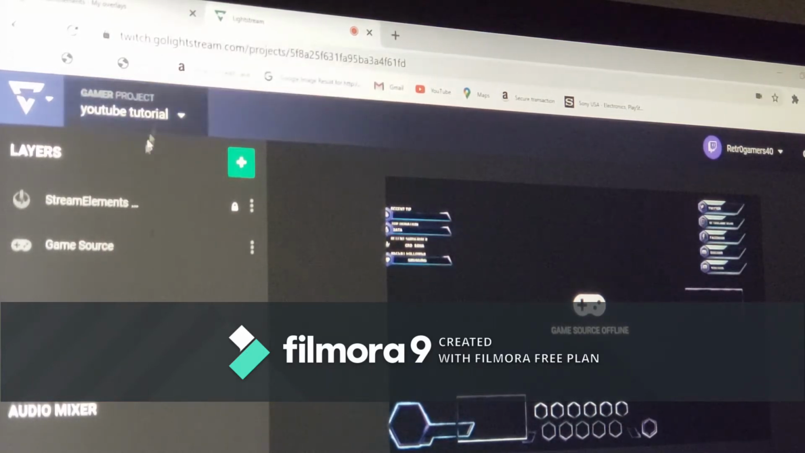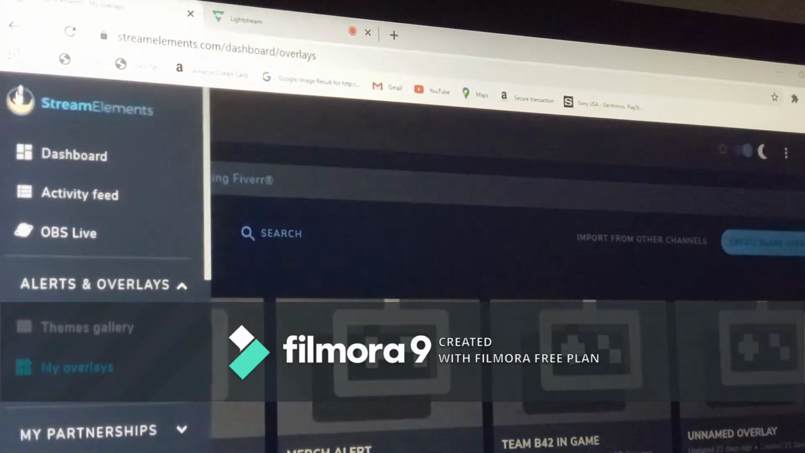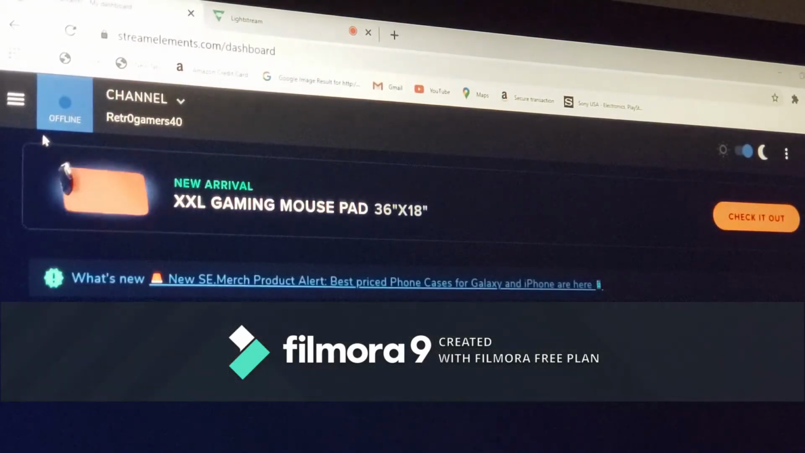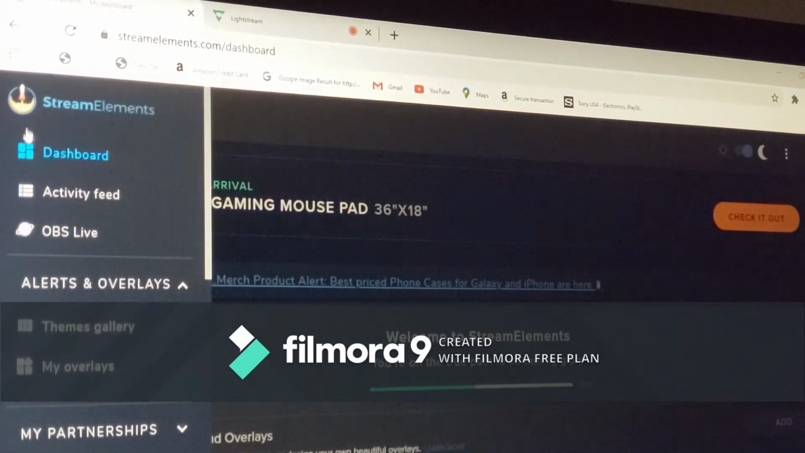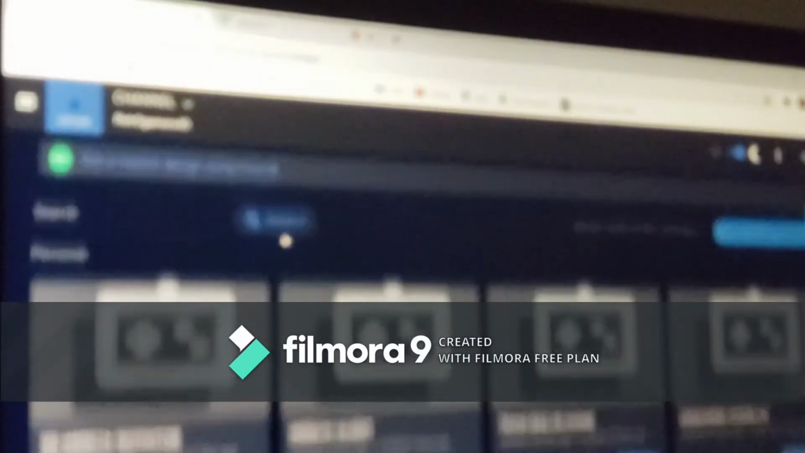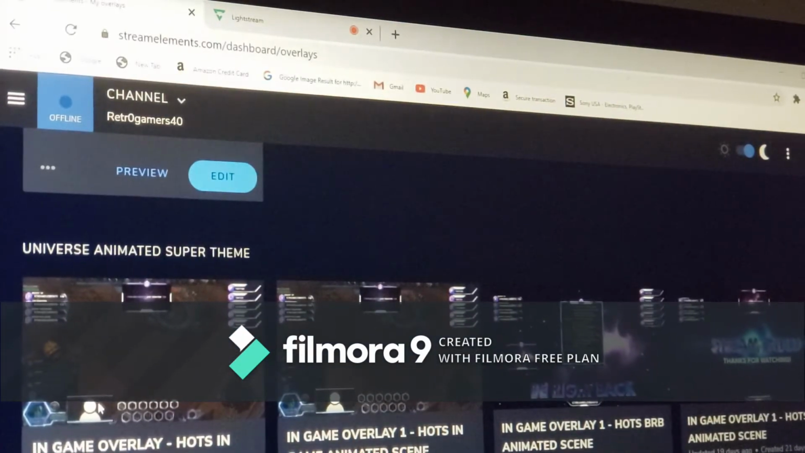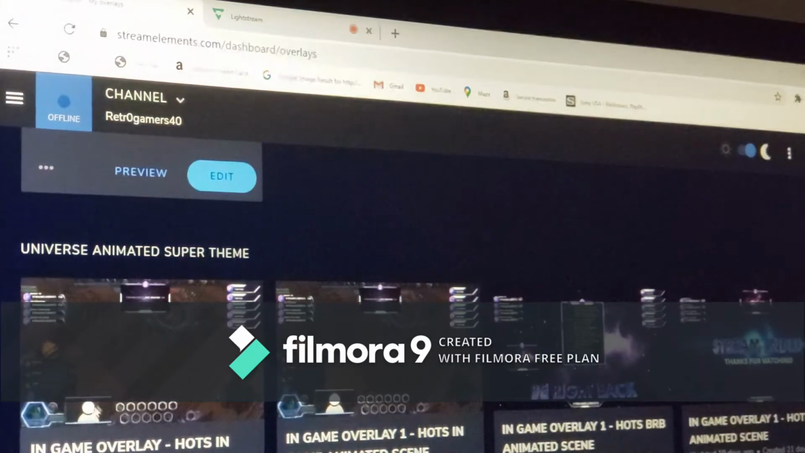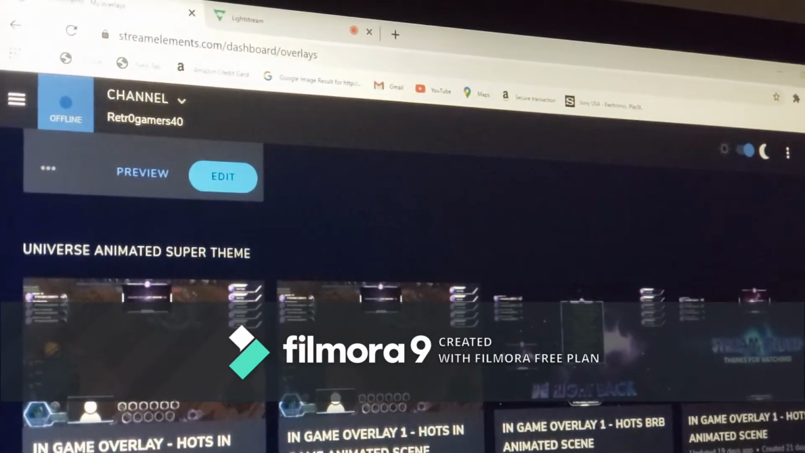Then the next thing you want to go to is StreamElements, and you go to your dashboard. So you should be coming on this page here. When you log on to StreamElements with your Twitch account, you go over to My Overlays, and that should take you to this page. This is the overlay we're working on, the in-game overlay, HUT's in-game animated scene. That's what I did my first video tutorial with. We go now on edit.